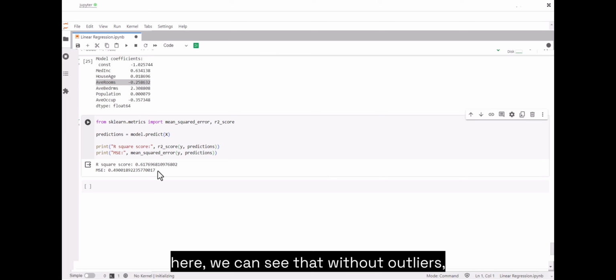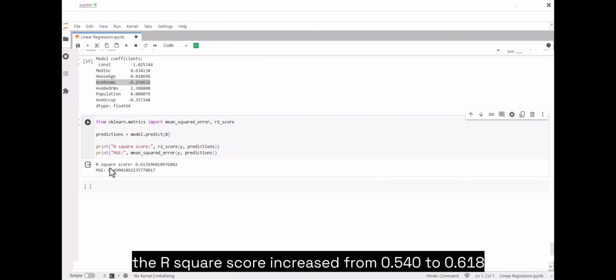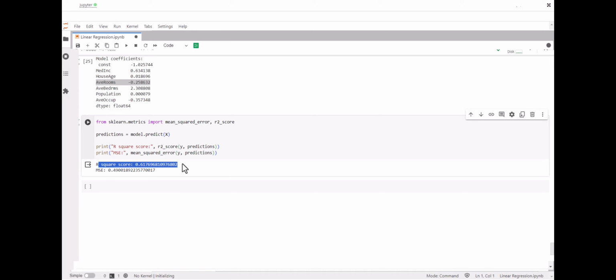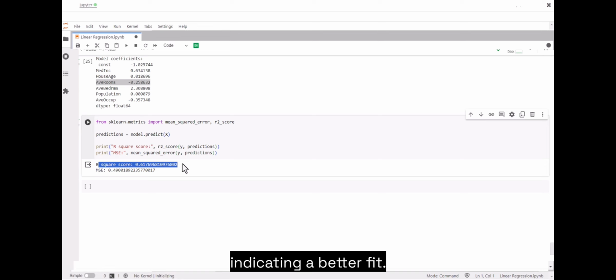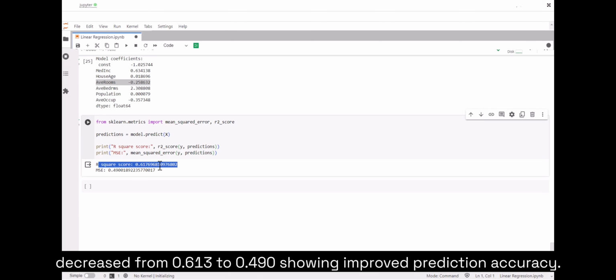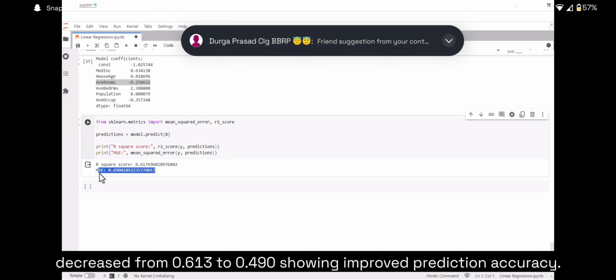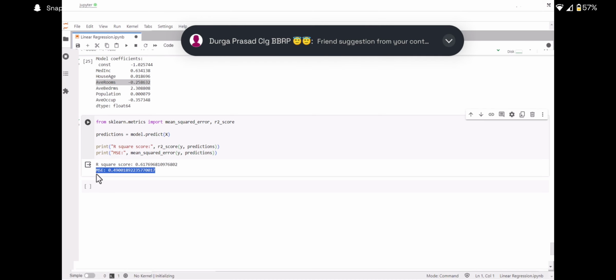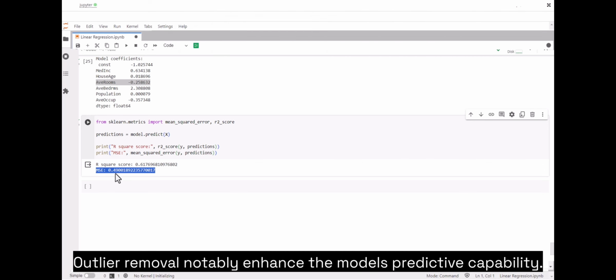Here, we can see that without outliers, the R-square score increased from 0.540 to 0.618, indicating a better fit. MSE decreased from 0.613 to 0.490, showing improved prediction accuracy. Outlier removal notably enhanced the model's predictive capability.